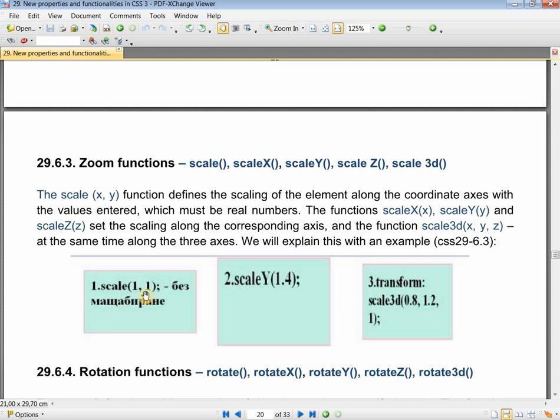The following are the scaling functions: scaleX, scaleY, scaleZ, scale3D. The values entered here must be real numbers. And you see, here's an example where we're going to show this.